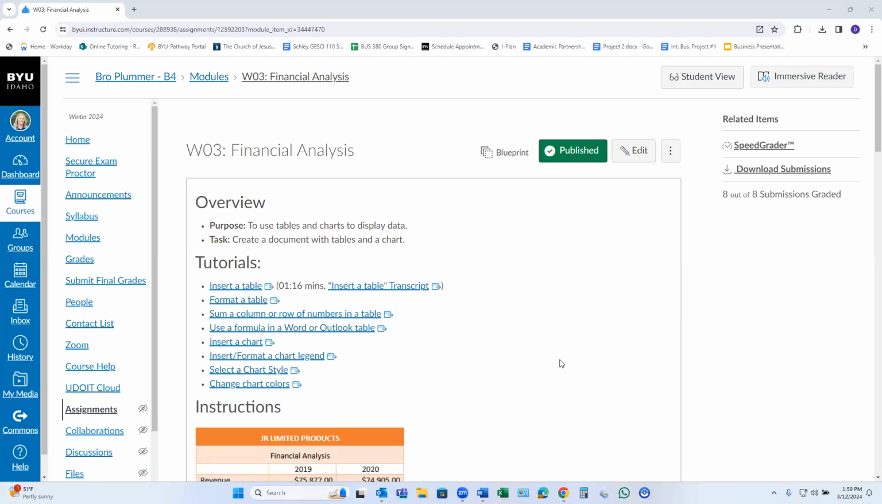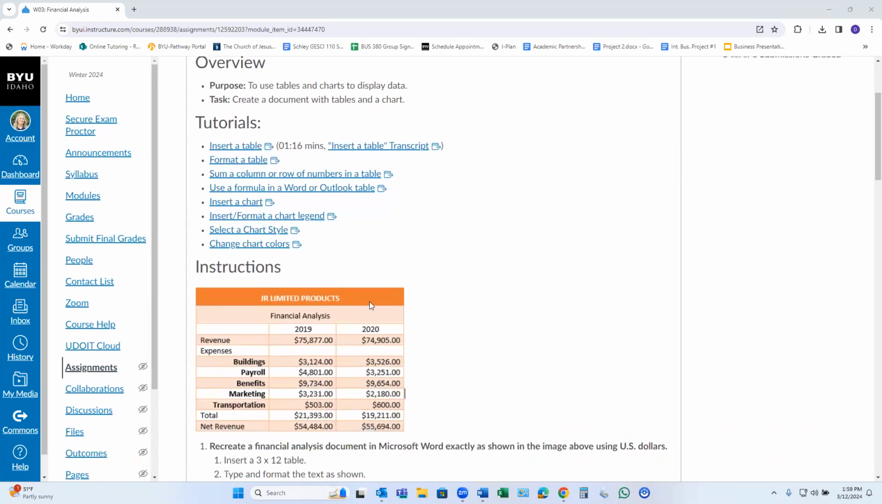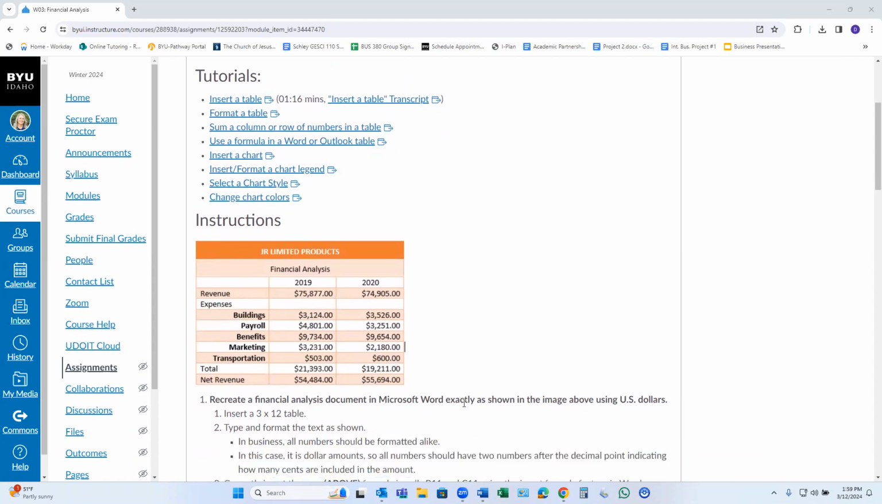Okay, this is going to be a walkthrough of your financial analysis assignment. Again, take time to go through these tutorials as well because they are very helpful. So our instructions are to recreate this financial analysis document in Microsoft Word exactly as shown in the image above using US dollars. So our very first thing is we're going to insert a table that is 3 by 12.